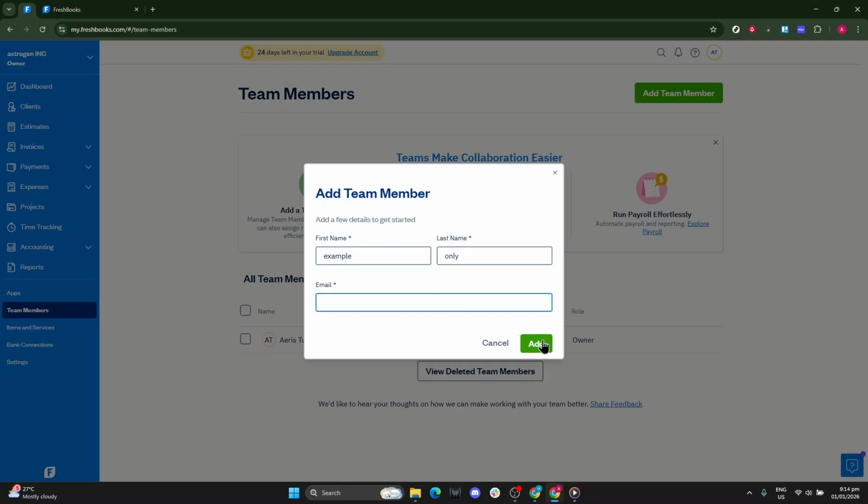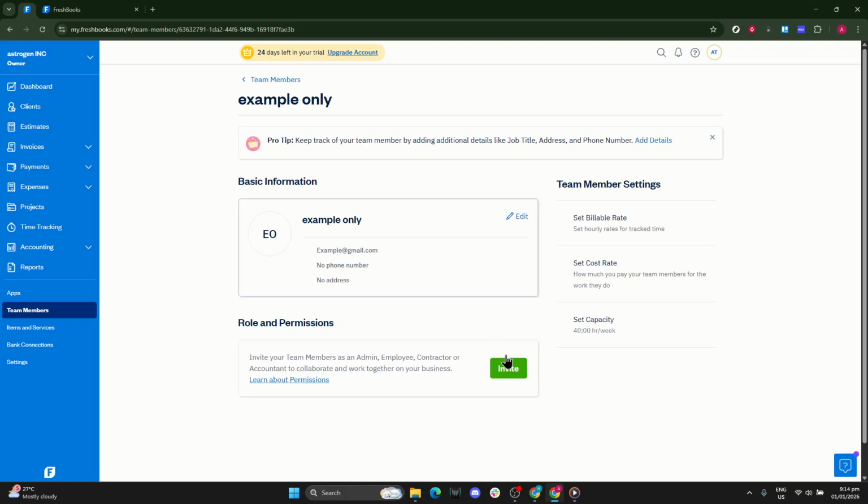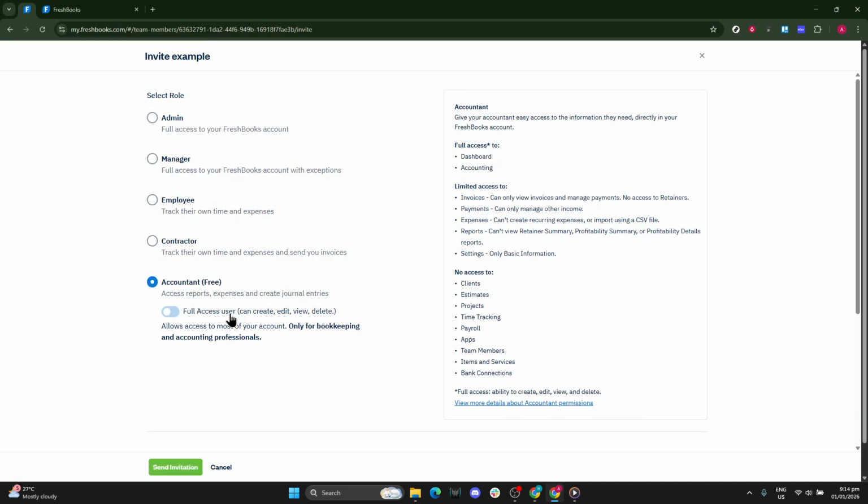Once those fields are complete, click Add. This action creates the team member entry and sets you up to control what they can see and do. You'll now be in the Role and Permissions area. From here, invite them by clicking Invite. This sends an email to the address you just entered, allowing them to join your workspace. After you send the invite, you may see their status listed as pending until they accept, which is completely normal.